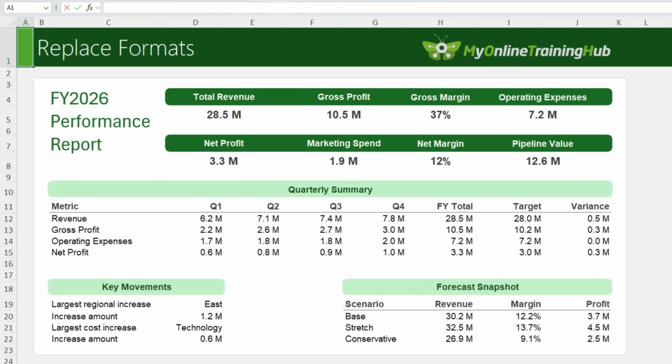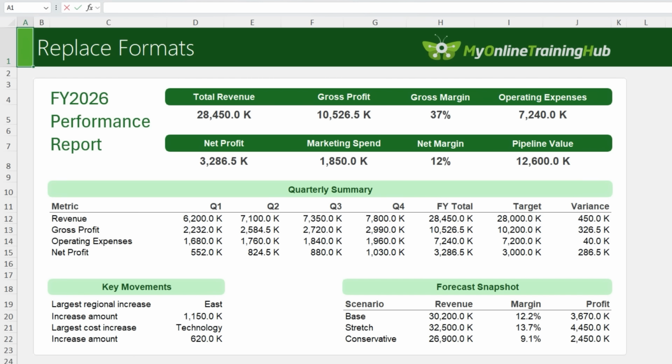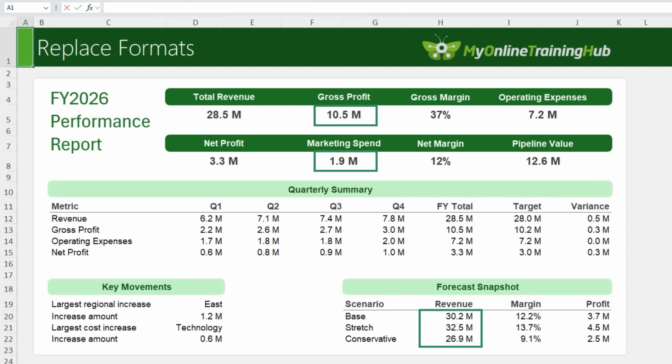I'll start with a trick that always blows people away: replacing cell formats, not their values. Let's say I've prepared this report with the large numbers formatted in millions, so the figures are easier to read. But now my boss has changed their mind and wants the numbers shown in thousands instead. The problem is these numbers aren't all in one contiguous range. They're scattered throughout the report with different formats interspersed.